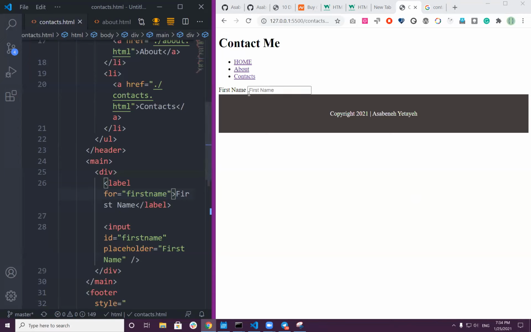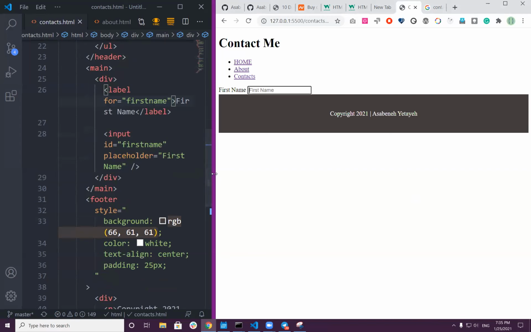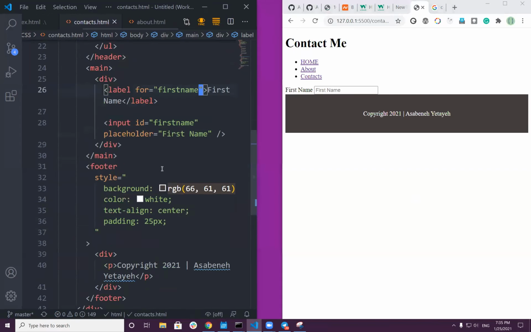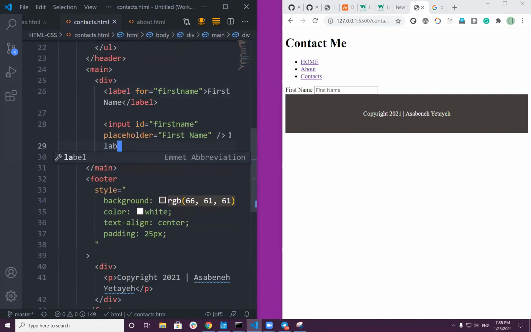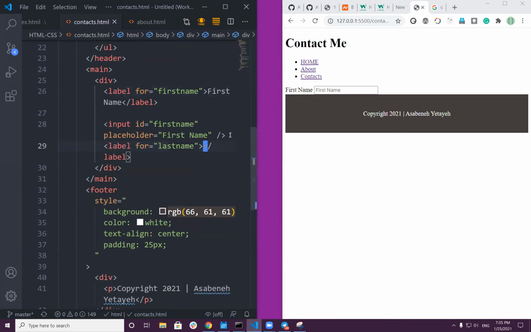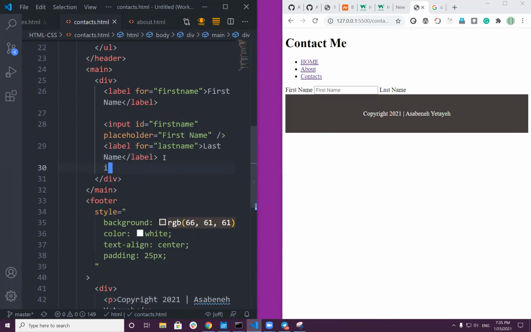Okay, great. So now we did the first name. Similarly, we can do the last name faster. First you should have the label, last name, and again you have to create another input like this. By the way, the input type takes text. This also has the type text.